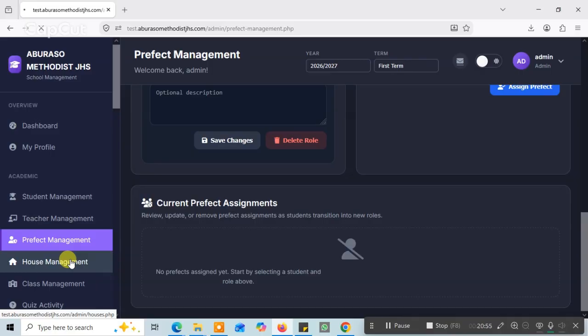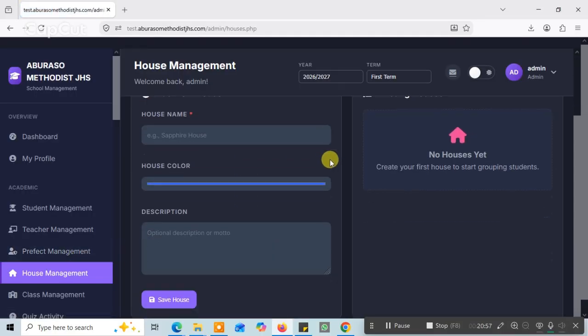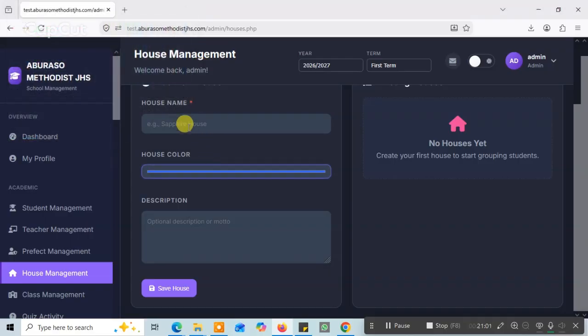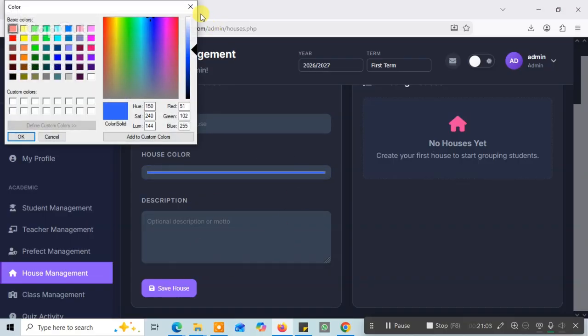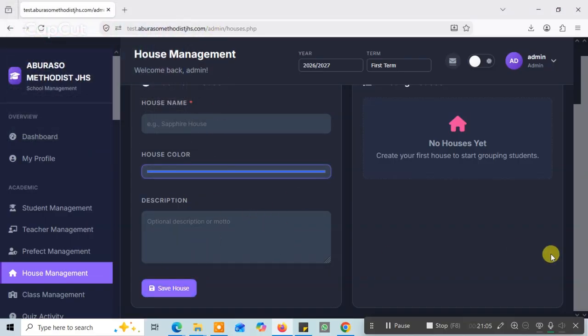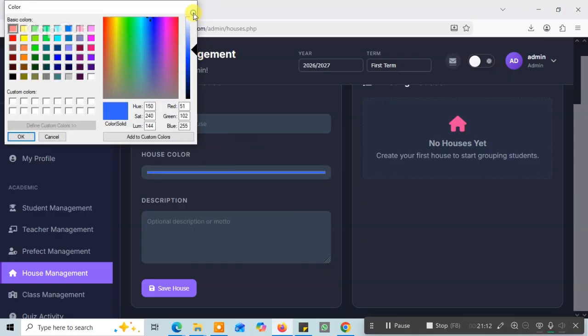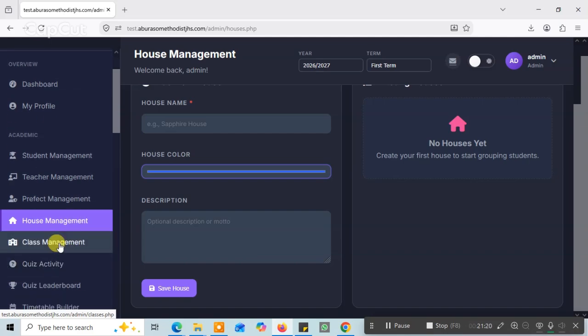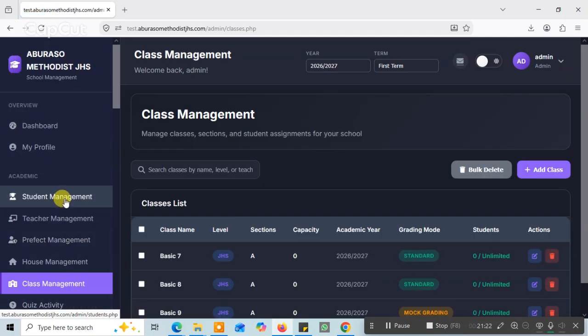And so this is house management. You can add the name of the house and assign a color to the house. You add the name, you assign the color, then you save it. The description is not needed. So during adding of a student, you can then enter the name of the house. And we are done with the class. So far so good. We are done with 1, 2, 3, 4, 5.